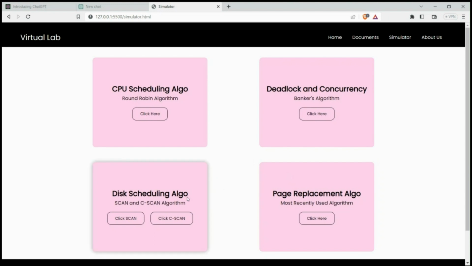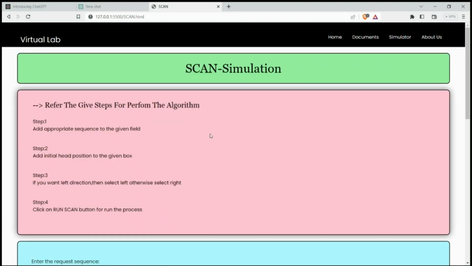Now let's see the simulation of the disk scheduling algorithm. In this there are two types of algorithm. That is, first one is the SCAN algorithm and second one is the C-SCAN algorithm. First of all, we will see the SCAN algorithm.